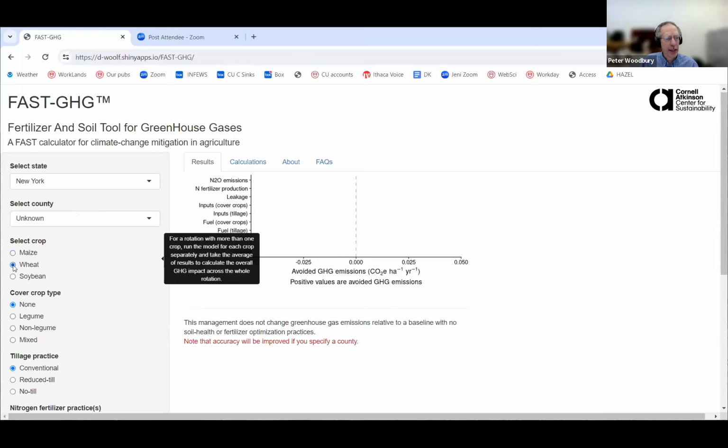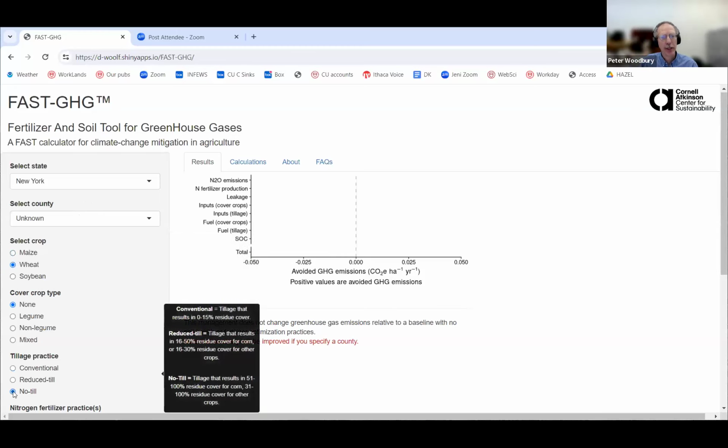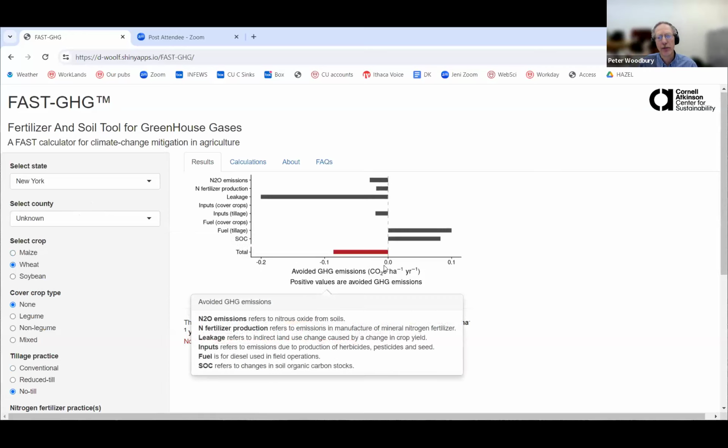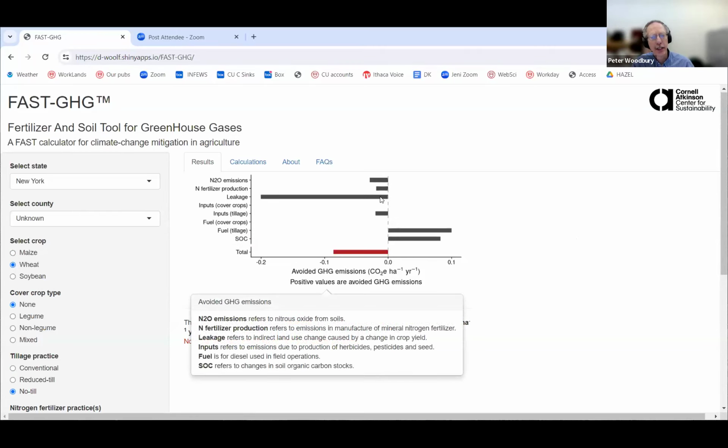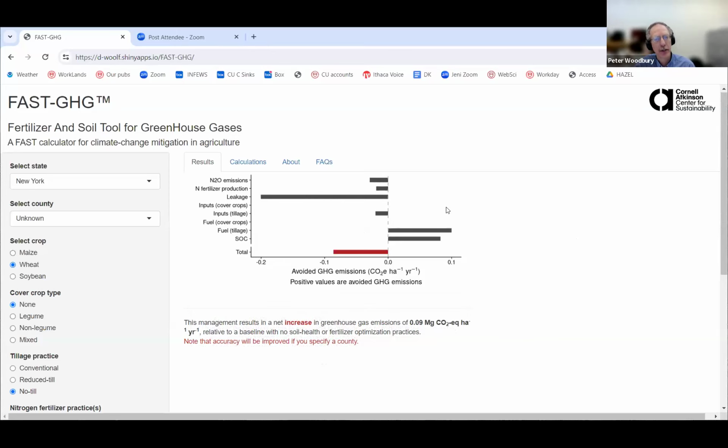So we're going to go back to an example of wheat and no-till. Remember, in Tompkins County, New York, the overall effect of no-till on wheat was negative, meaning that greenhouse gas emissions increased. And that's occurring. The biggest reason is leakage. So again, we found in Tompkins County, there was a 4% decrease in yield. And across New York State, there's also a decrease in yield.